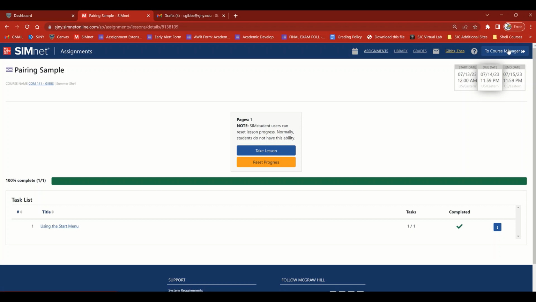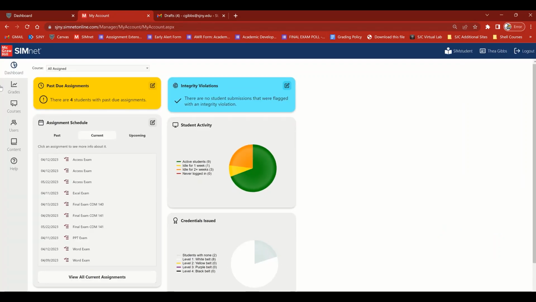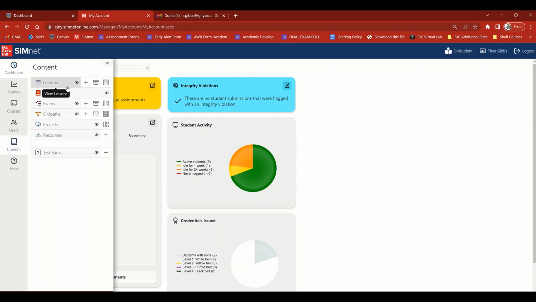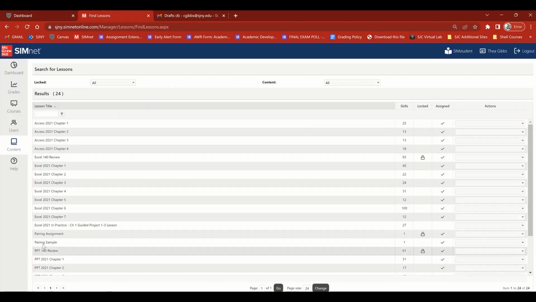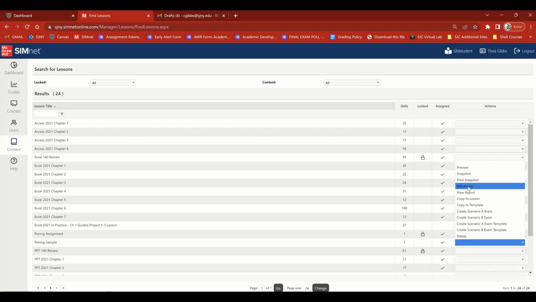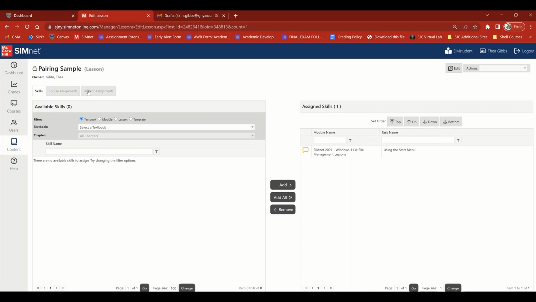Before I do that though, I just want to go back to my course manager really quick, and I want to go back to the lesson. So I'm going to click on content. I'm going to click on the lessons here. I'm going to find the pairing sample, and I'm going to go to edit, because I have the student tab I need to show you.